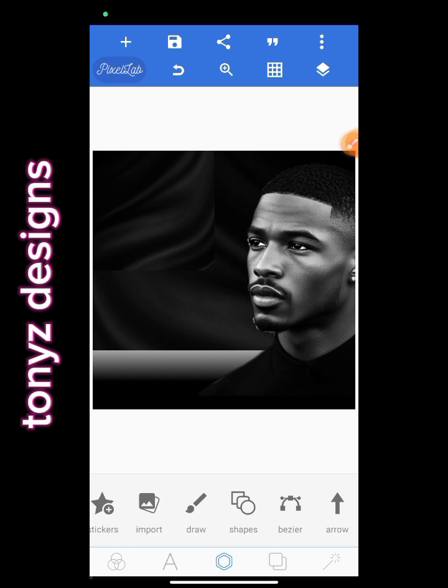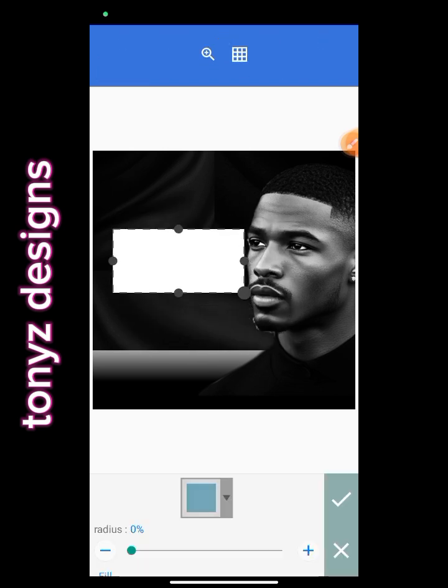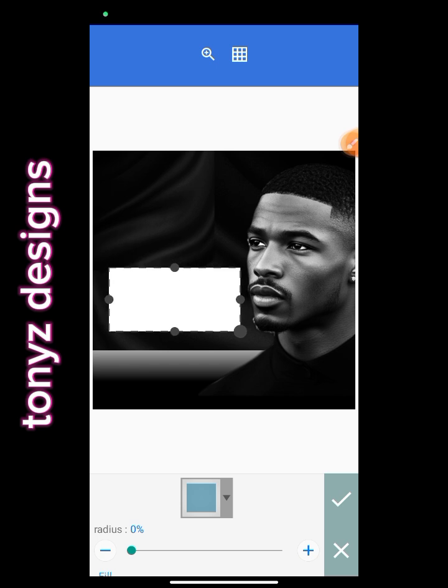Okay, so the next thing we'll be doing now is to add the write up at this place here. So we'll come over to shape for the first one, and we'll be placing it over this place like this, and we'll be reducing the size, and we'll be placing this here.